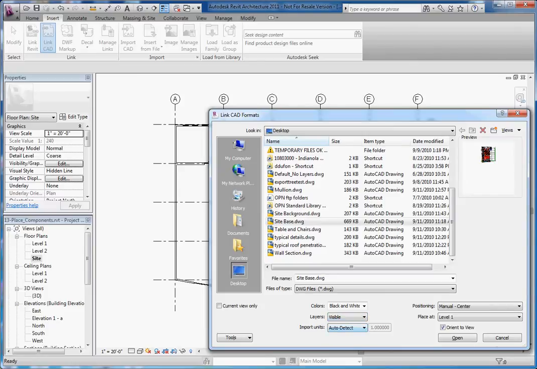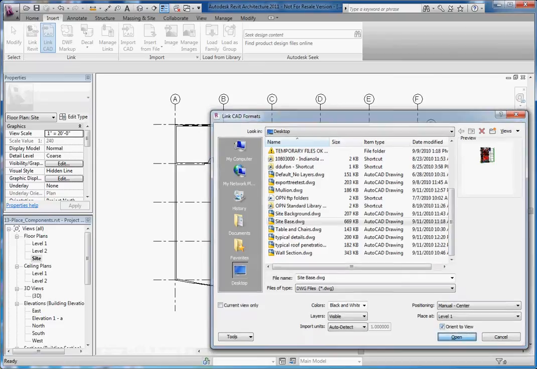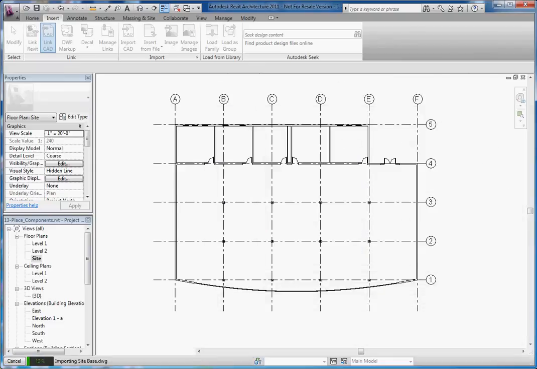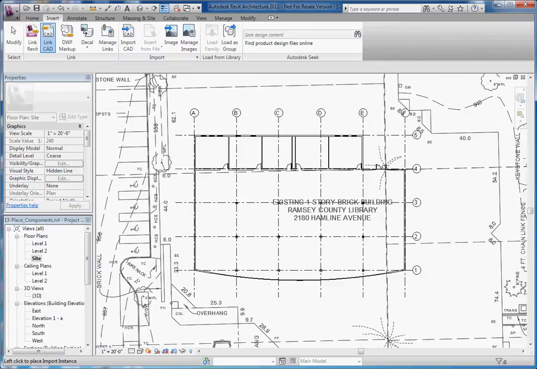For import units, I always leave it as auto-detect. For positioning, the default is going to be center to center, but what I found is with civil drawings, they're often drawn far from the true 0-0, and they can be hard to find when bringing them into Revit. So I usually will do manual center so that I can choose. Finally, for the placement, it's going to be placed at Level 1, the ground plane. Click open to bring the file in, and you can hover and then click to place the CAD background.